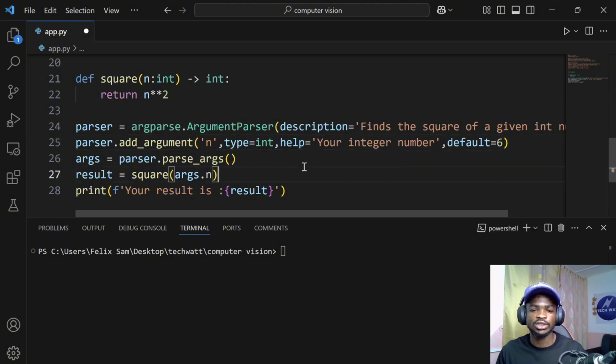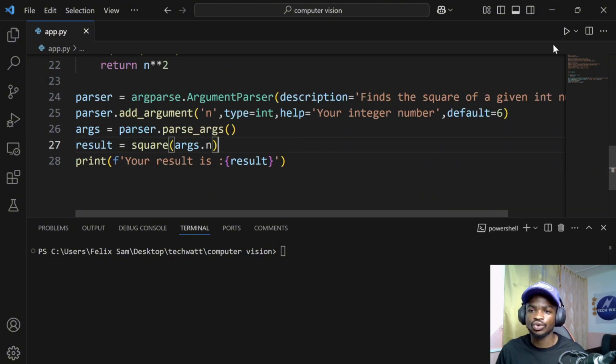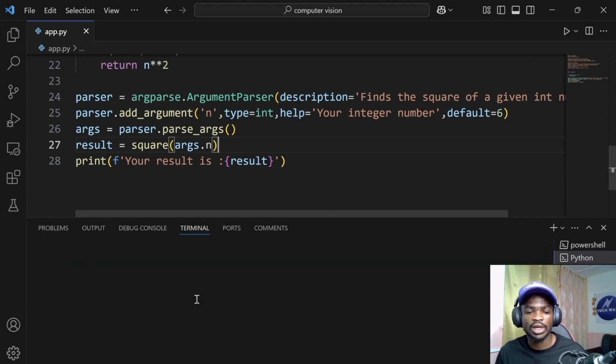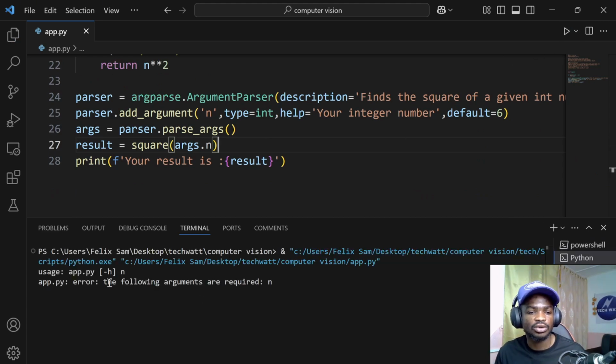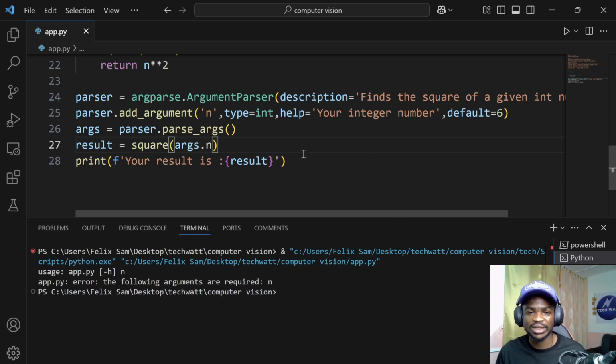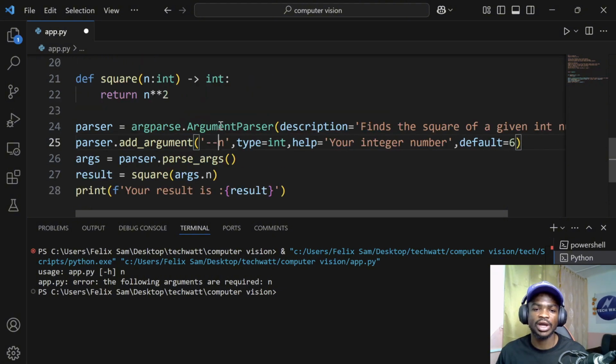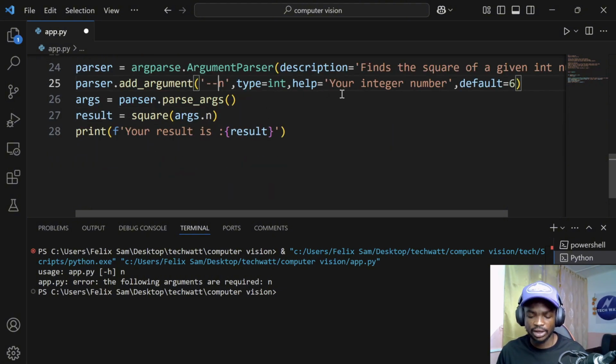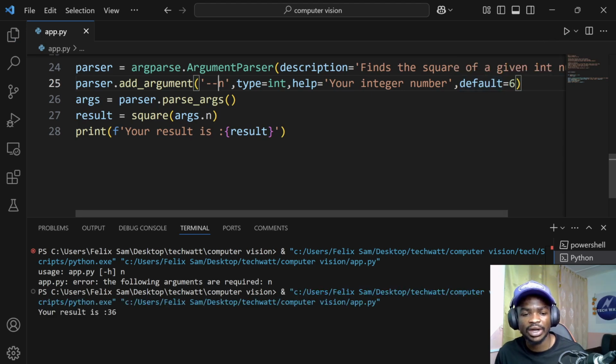Okay, so our default here is equal to what? 6. So if I run this code from here, now you can see it says app error, the following arguments are required. It's not passing in the sys, and that's because if you want to pass a default value, then what you can do is bring a hyphen here, hyphen n, and then it will pass in this default value. So let me quickly run this, and you can see your result is 36 now.